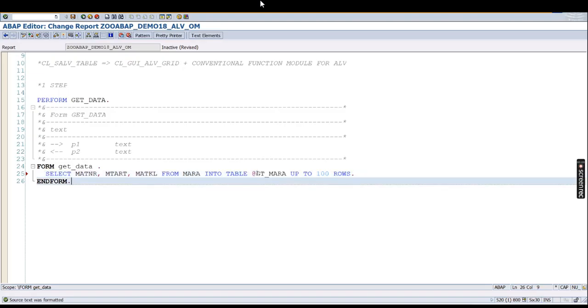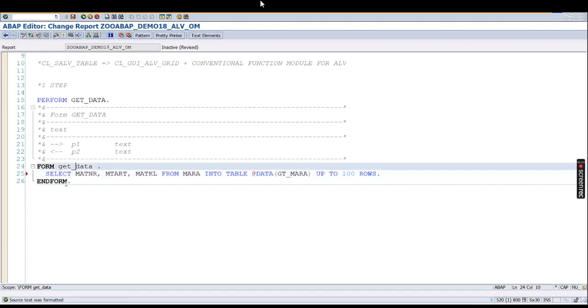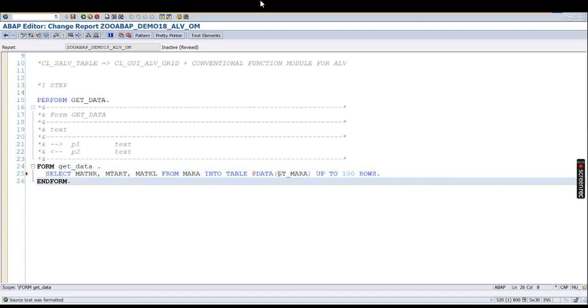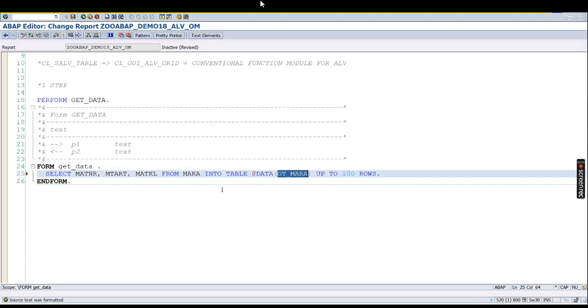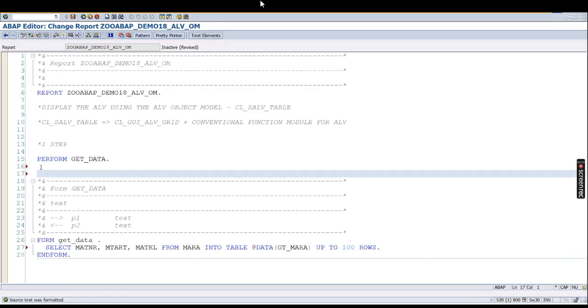Let's suppose if I declare over here, will I be able to use it outside of this subroutine? Anyone? Here inline declaration I can do, but will I be able to access it over here?